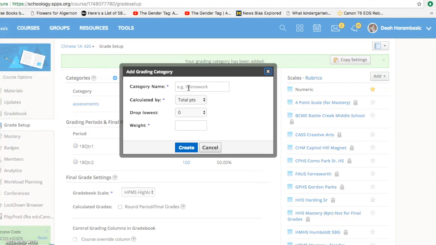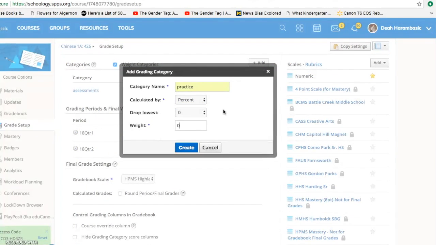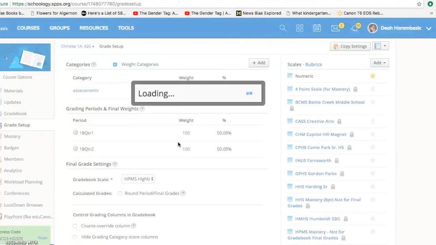I also want to add a category for practice, but that's 0% of the student's grade. Although it's 0% of the student's grade, you'll still be able to give the student feedback, and they will get to see how they're doing. You can still grade it, it's just not going to impact their final grade, but they'll be able to see how they're doing. You can use rubrics and everything for the practice.